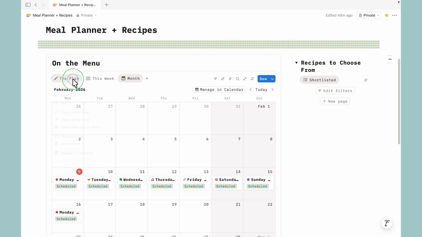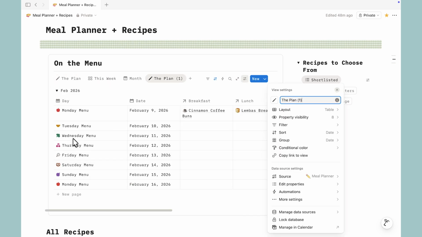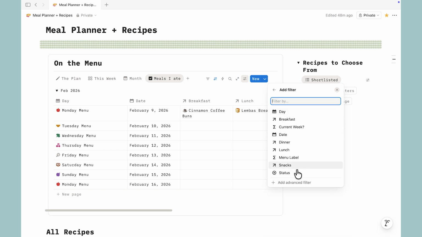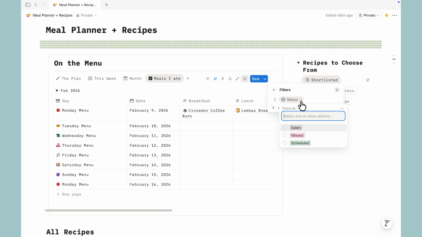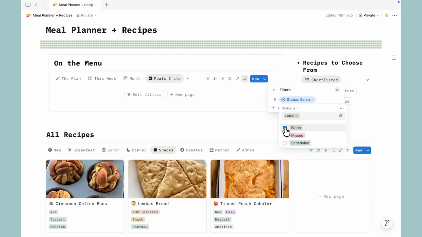Another useful view may be the meals that you've eaten, so you can go ahead and duplicate the plan table, then make sure you have the filter by status eaten. This is great for tracking what you've actually cooked and spotting patterns over time.